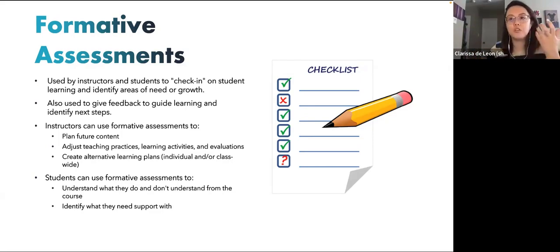And then formative assessment, and something we're going to encourage you to think about or shift your thinking towards, is that assessment is not just for instructors. Assessment is a really important learning tool for students as well. The ways that students can use formative assessments include understanding what they do and don't understand from the course, and then identifying what their areas of need are, like, what do I need to ask for support in?